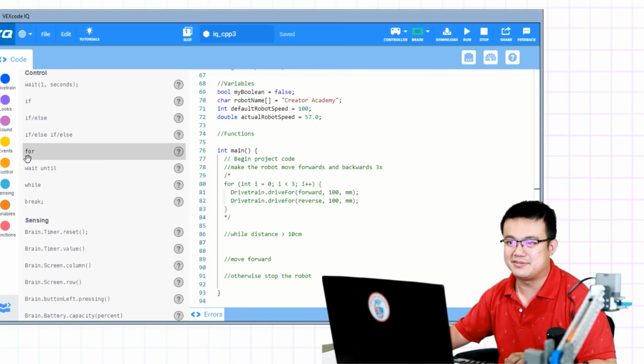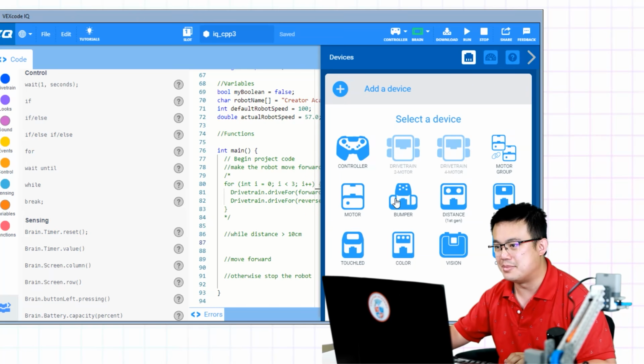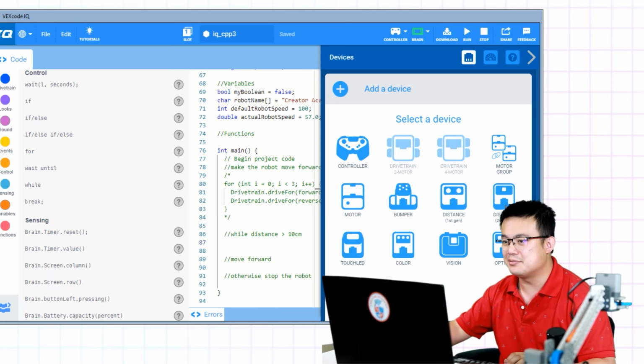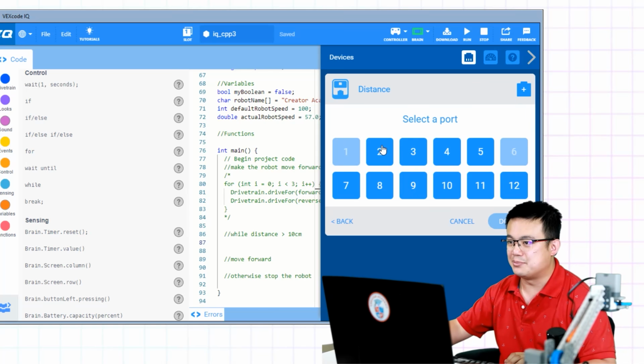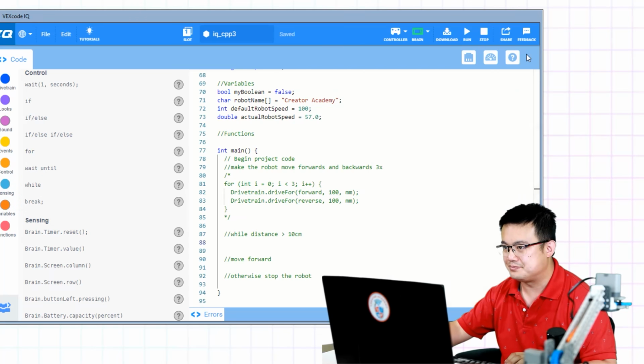You go into the left-hand side here. Actually, I need to add also my distance sensor. So here we're using our second-gen distance sensor. In your devices, you add it there. And then the port is number 2. Hit done. That way we're going to now unlock a whole bunch of sensor blocks inside sensing. While the distance is more than 10 centimeters.